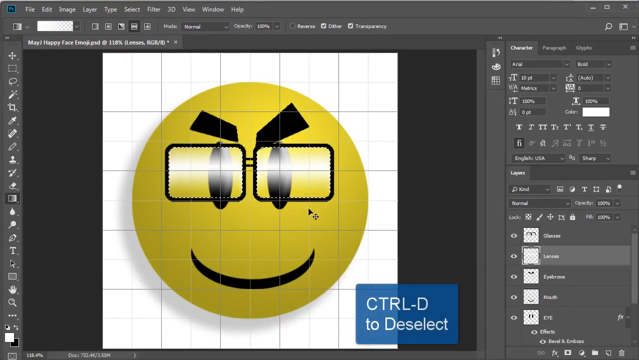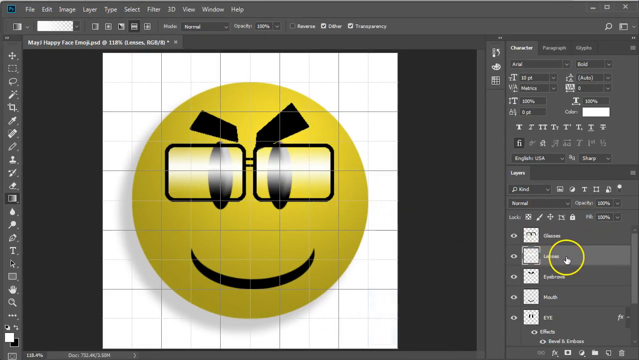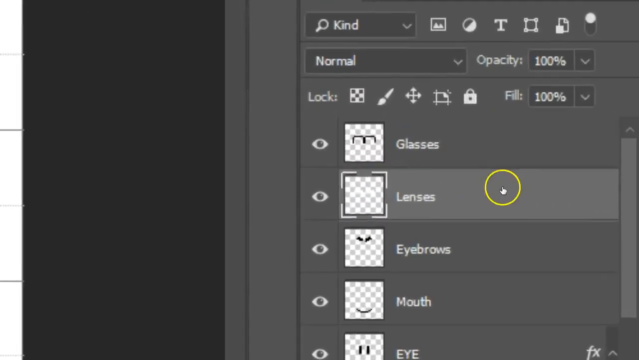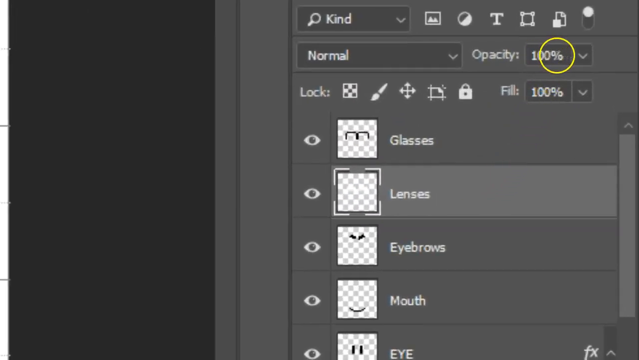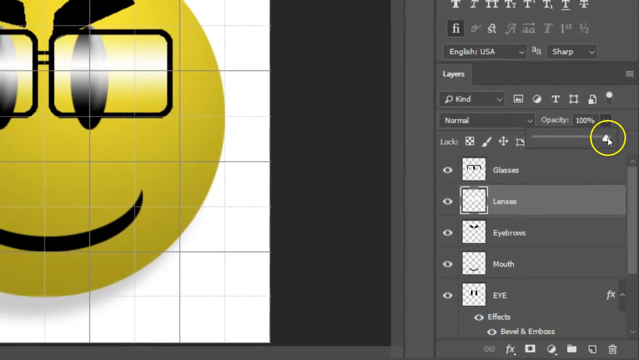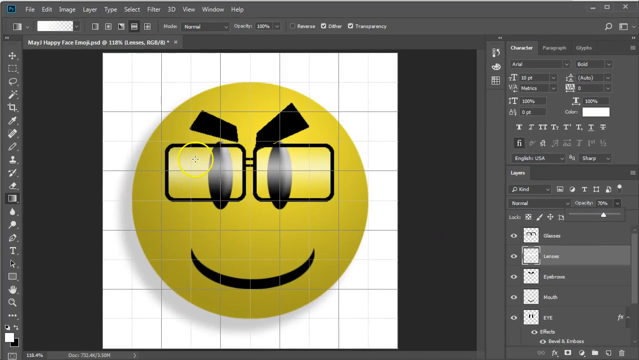And I'm going to deselect at this point in time. But still, while I'm on the lenses layer, it's a little severe right now. So I'm going to choose the lenses layer and look at the top of the layer palette. You have something called opacity. That's how solid or transparent it is. If I brought that down a little bit, I can make it look more like it's just a light little glare rather than obscuring everything. That's what I'm doing for the glasses. All right, we're getting there.